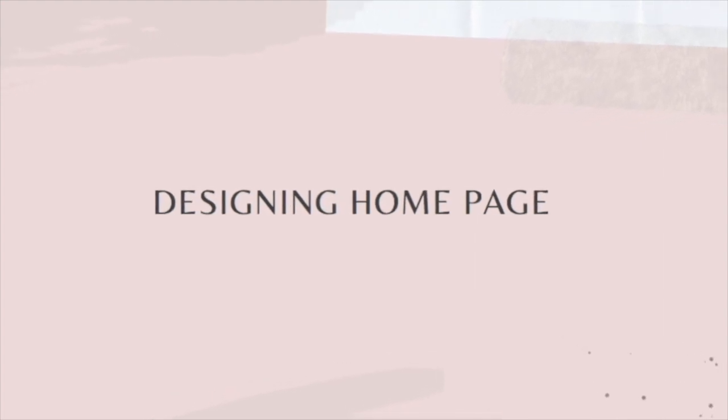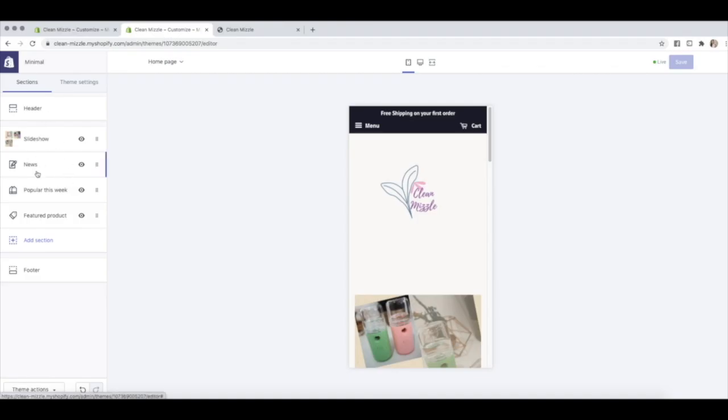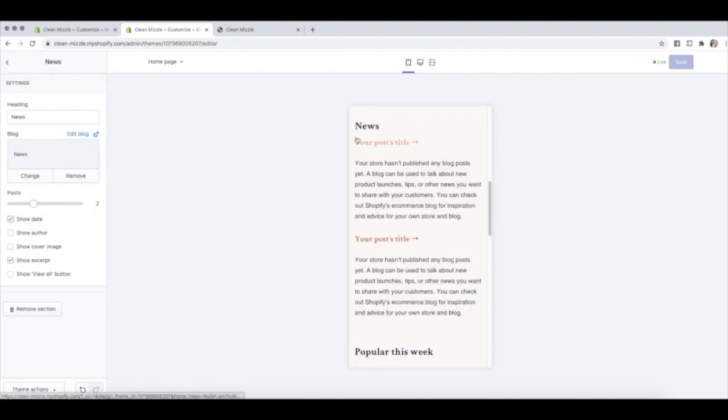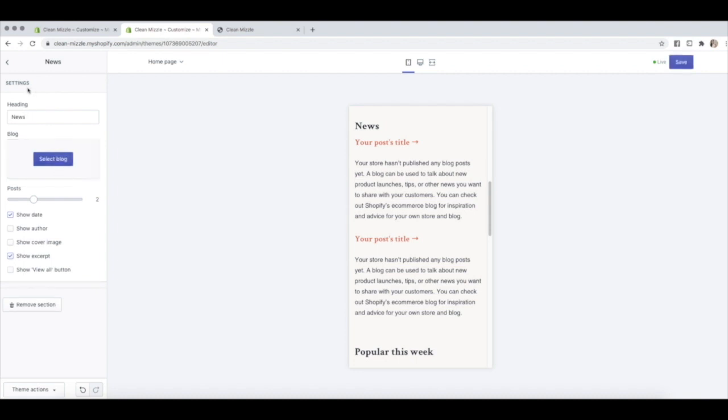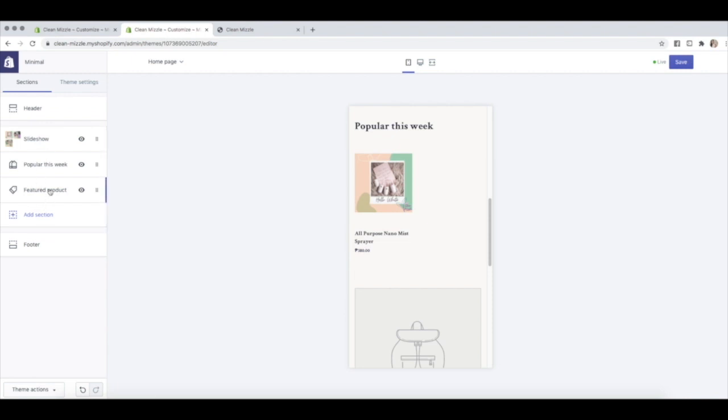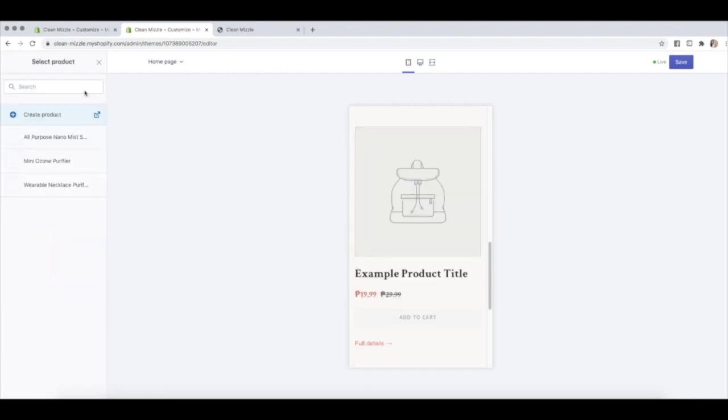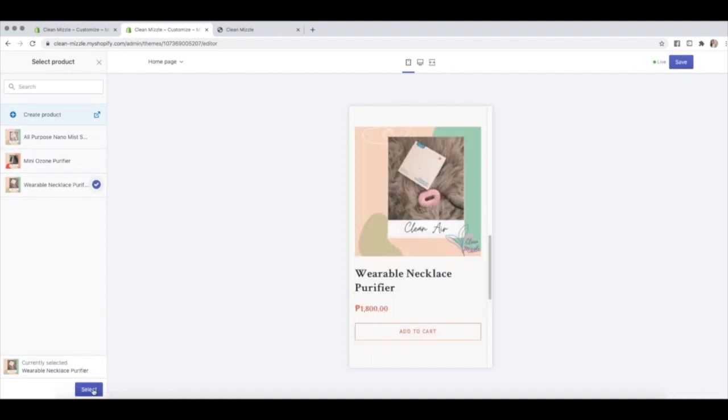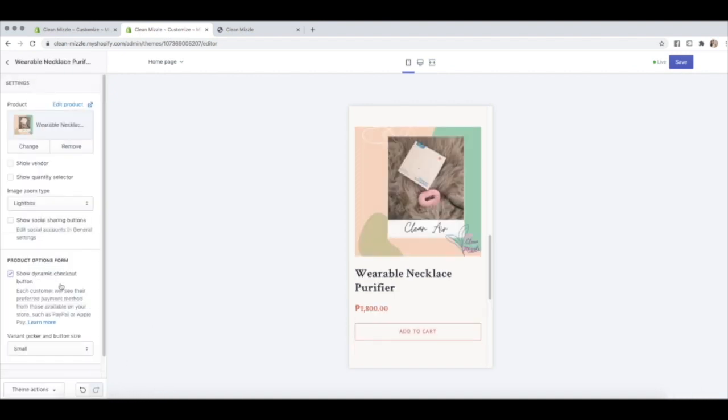So we will now design the homepage. So for the homepage, you can see that I put it in a mobile view so that you will have a better glimpse of what it will look like in the mobile. And it's really important to edit it in a mobile page because customers will be buying in their mobile anyway, most of your customers. Also now remove the pages that you want to remove from your menu from your homepage.